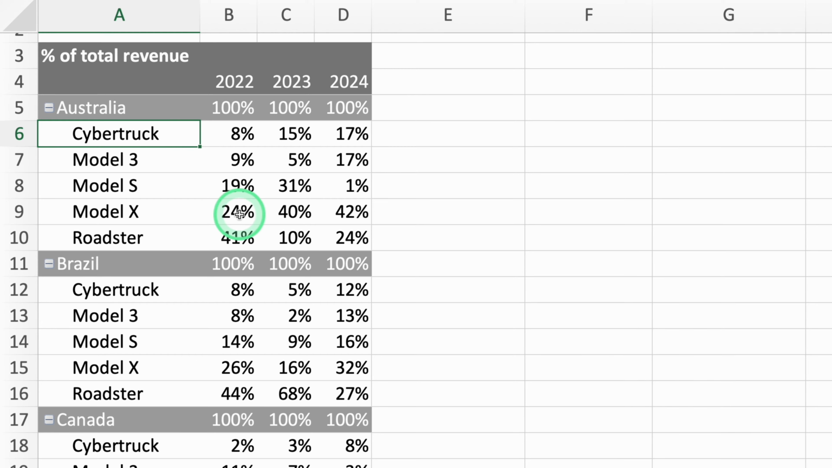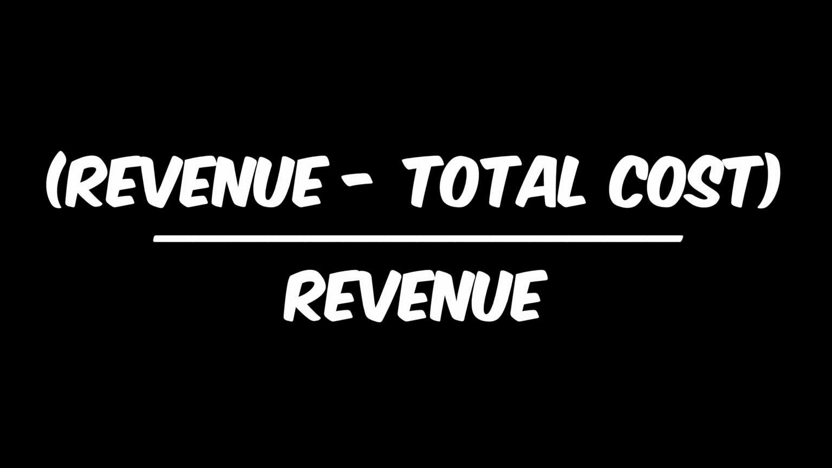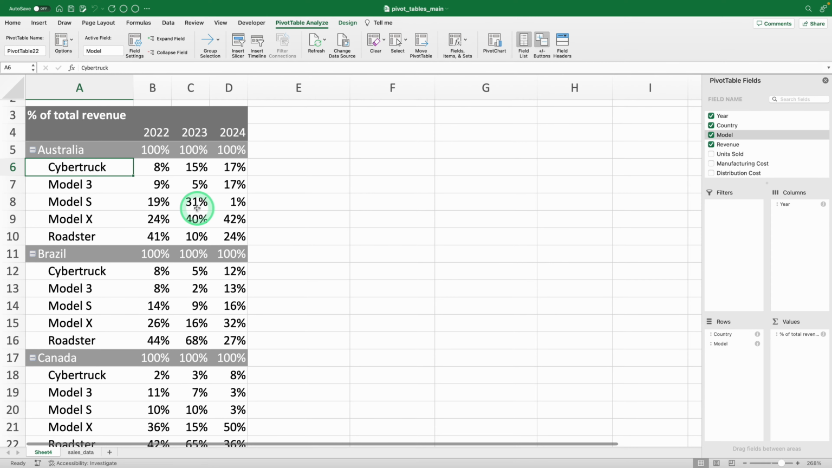He wants you to calculate the profit margin for each model to see if we're losing money on the Cybertruck or any other model. If business isn't exactly your jam, no worries. The formula for calculating the profit margin is super straightforward. It's just revenue minus total cost, and then that result divided by the revenue again. What's crucial here isn't the formula itself, but how we'll use it.